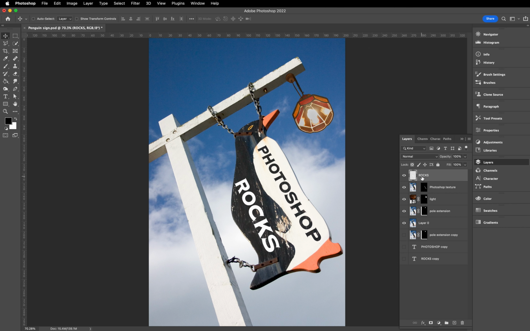Okay, so now we move into repeating that process for adding the texture into this type. Now, one thing I would say is that the texture on the black is much more noticeable than it is on the white. So we're going to have to do a bit of extra distressing to this word, I think. But let's go through the same process first of all. So let's repeat the process now and duplicate the pole extension again. Duplicate layer, and this time we'll call this rocks texture.